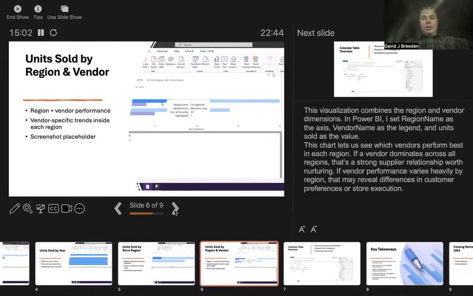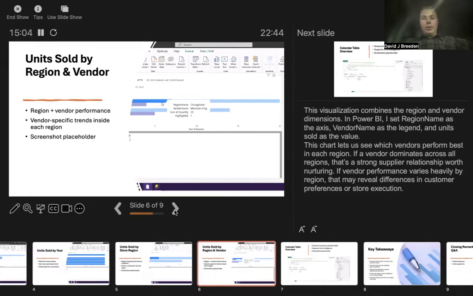This visualization combines the region and vendor dimensions. In Power BI, I set region name as the axis, vendor name as a legend, and units sold as the value. This chart lets us see which vendors perform best in each region.